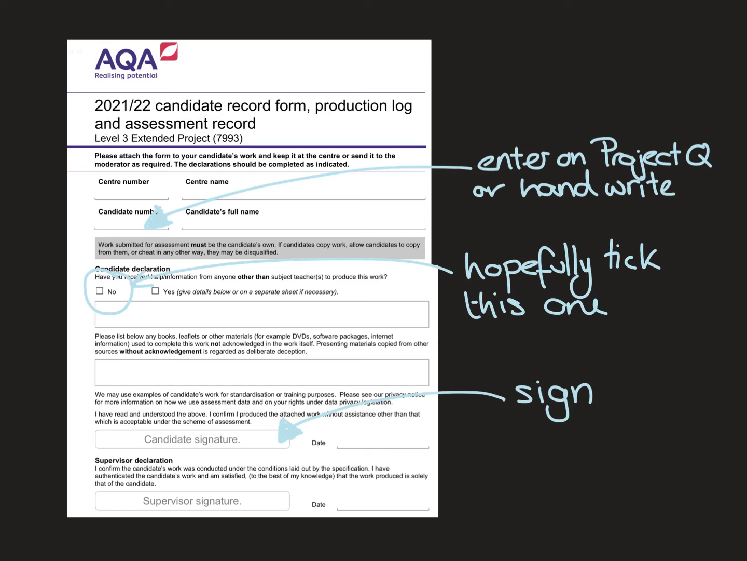But just to bring into context why this candidate declaration is so important. The first page that you get once you print out your production log from Project Q is the candidate declaration form. Hopefully the centre number and the centre name will have come out in the print. They might not have, in which case we can add them in. Your candidate number goes in here, and if you've entered it into Project Q, it will get printed out for you. And your full name goes in here.